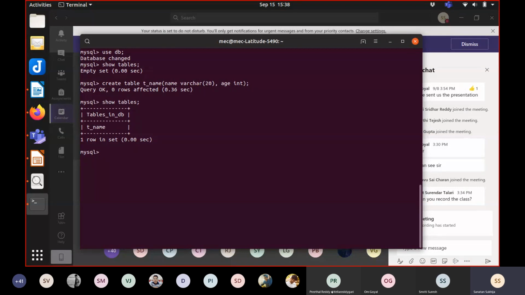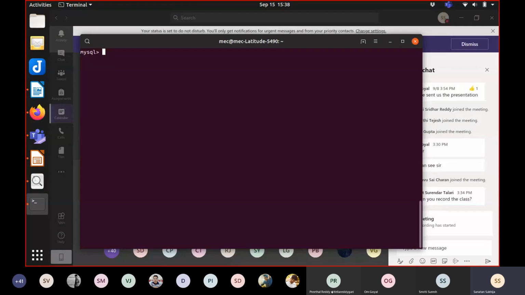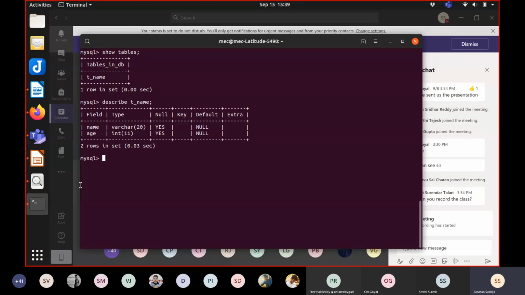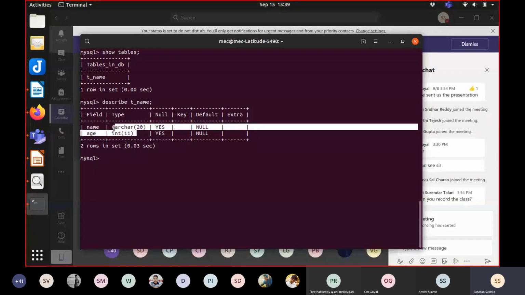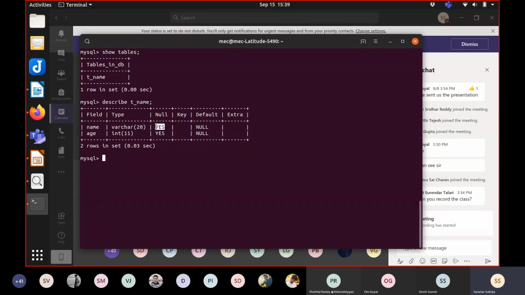If you want to see the attributes and the characteristics of the attributes of a specific table, you just have to type describe and the table name. The table name that we created was tname. It will tell me that there are 2 attributes and the type of the attributes. Null specifies that you can have null entries in this particular column.